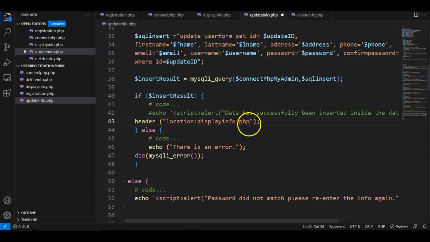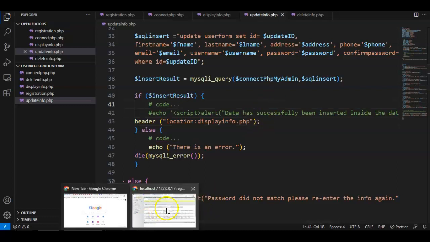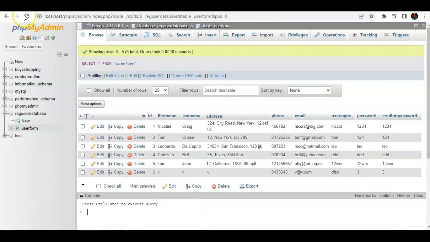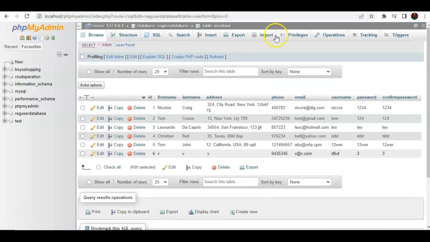So this is the final video. We'll check everything. So I'm gonna save the file now. Let's go back to our form again. So this is our database. Let's start from the beginning.